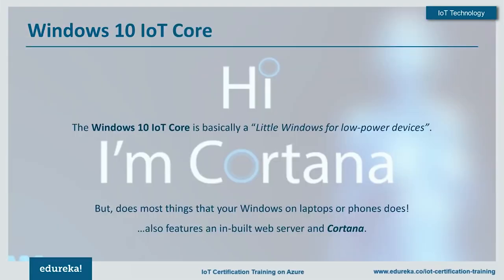Now Windows 10 IoT Core is the smallest of the three operating systems launched by Windows for the Internet of Things. In fact, it is the smallest operating system that Windows has ever had. And you'll be happy to know that this one comes for free. This Windows for small devices is so minimal that its interface is unlike any of the other Windows operating systems, and it is almost like that of a bare Windows kernel.